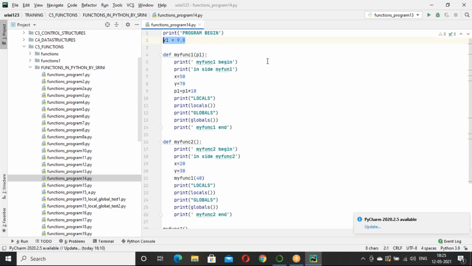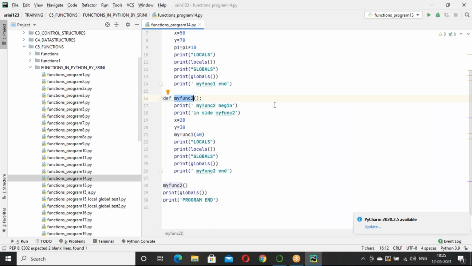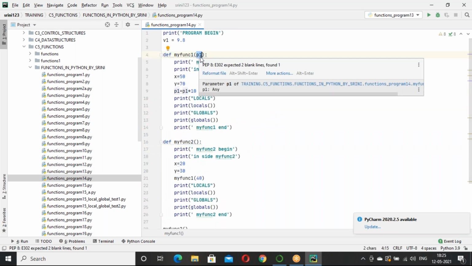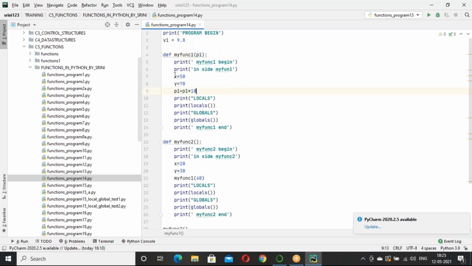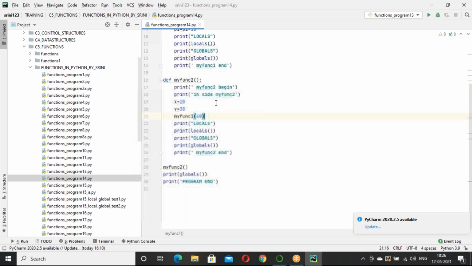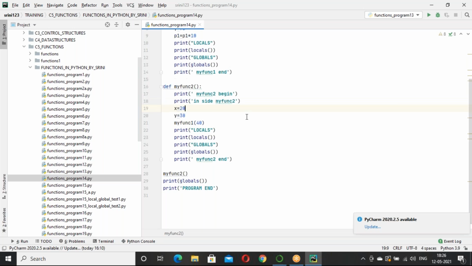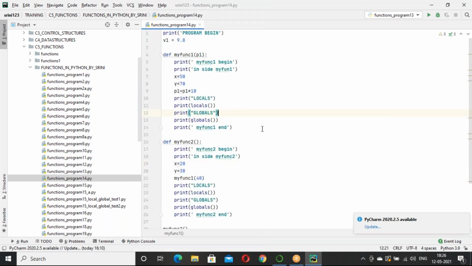So v1 is global. My func1 is a function. My func2 is a function. Here you see p1 is a parameter. Parameter variable is local to the function. X and Y both are variables created inside the function body. So p1, x, y, these are local to the function 1. Here again, x and y created inside the function 2, they are local to the function 2. Got it? Please observe carefully.